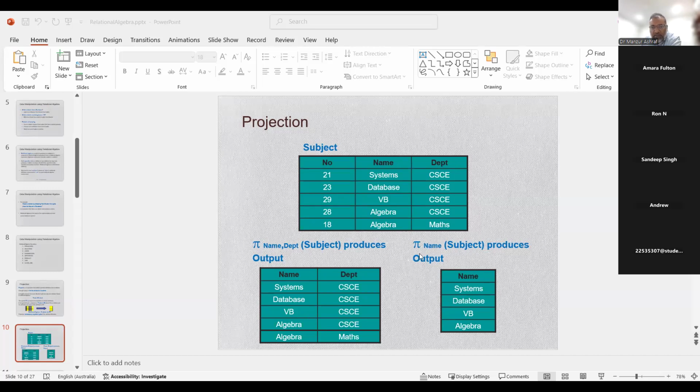Now, pi name of subject is an interesting thing. From the subject, if I put the name, you can see that algebra is repeated, but it appears only one time, because no repetition is allowed. However, when we show name and department both, we can only delete a row if the complete tuple is a duplicate. Since algebra is there but the departments are different, we can't delete anything. We have to keep everything. This is an important thing to note. So this is the projection. Projection is actually identifying the columns.